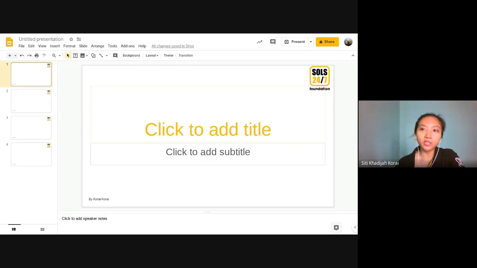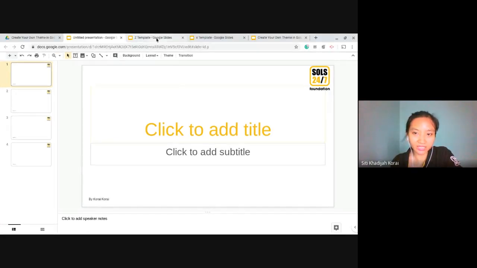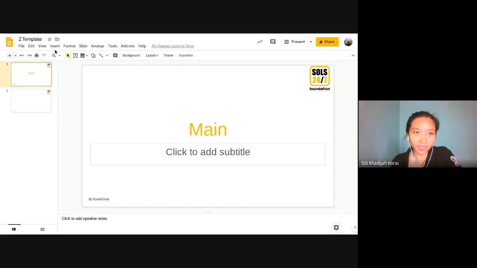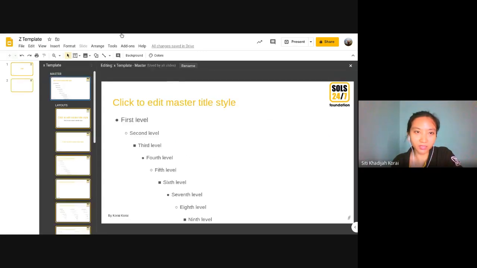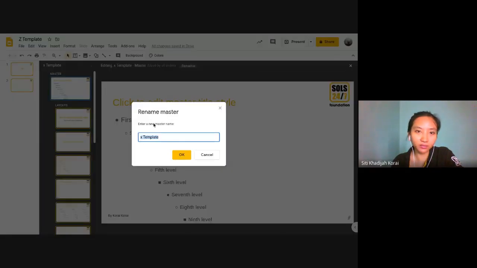As long as you didn't make changes in the master, your thing will be safe. So what you need to concern is only if someone is editing the master. So even here, okay, let's say this is Z template. If I play around with the master here, let's say for this one X, this one X template. You can always rename. Maybe I put this as Z template.